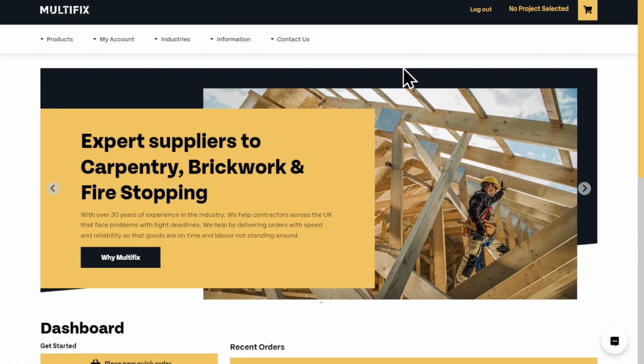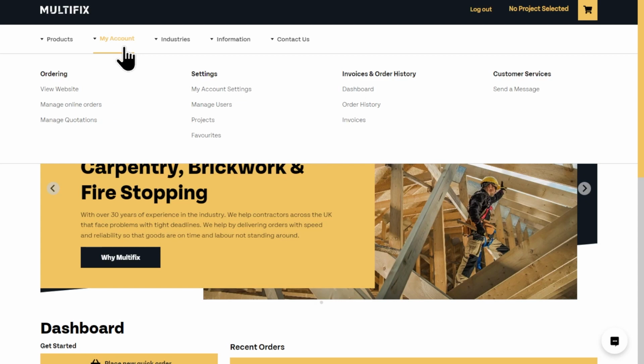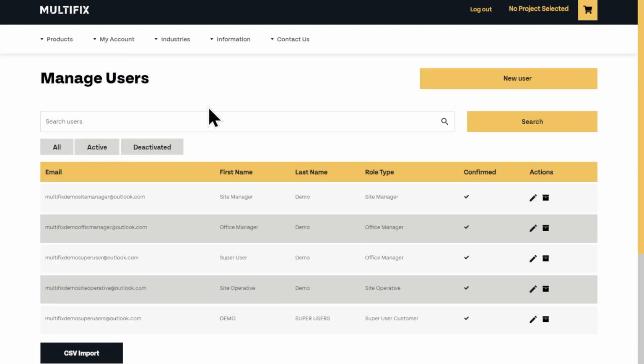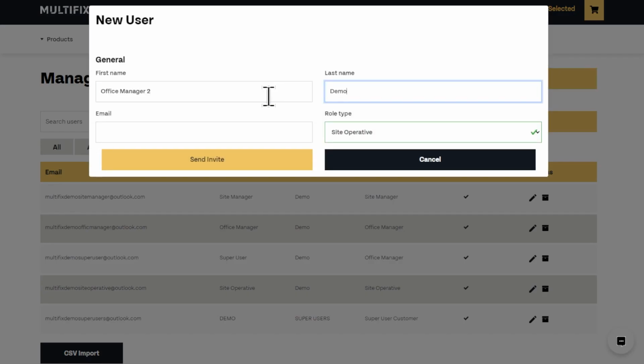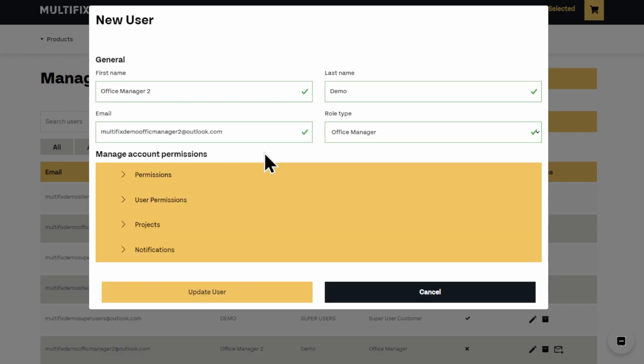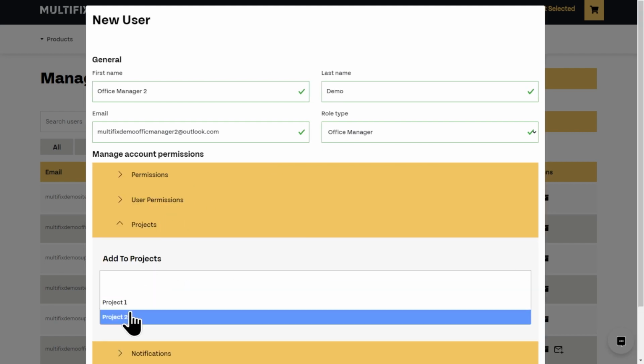To create a user, in the My Account menu under Settings, there is Manage Users. Click on this and it will bring you to the Manage Users page. And up on the top right, click the button that says New User. Then you just have to fill out the user's first and last name, email address, and role type, and send the invite. A pop-up box will appear where you can amend the user's permissions and assign them to projects.